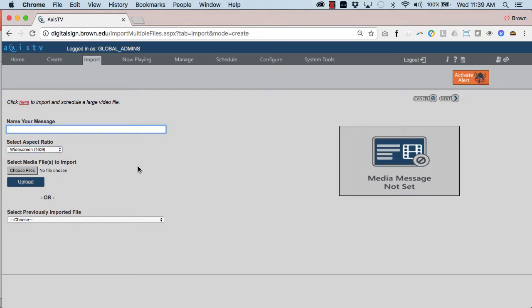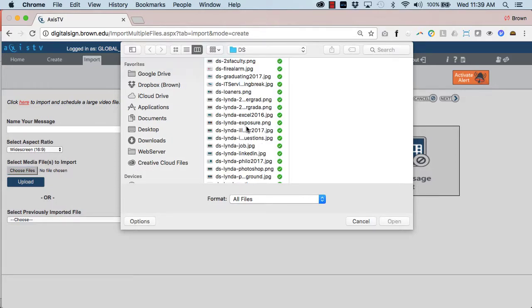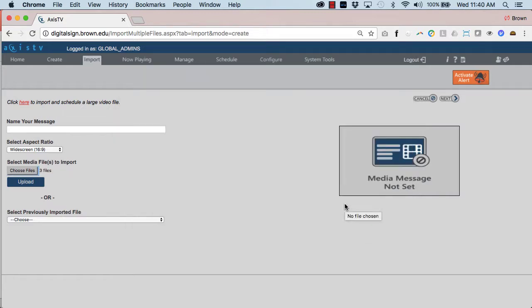Next, click Choose Files and choose the file or files you would like to add. These files should be images or videos, for example, in the format JPEG or PNG for an image, or MP4 for a video. I'm going to choose 3 images. If you choose multiple files, they will all get the same schedule. In other words, they will display at the same times.